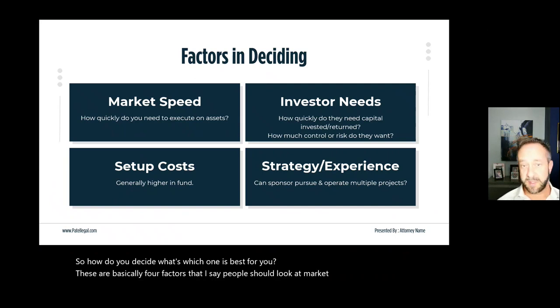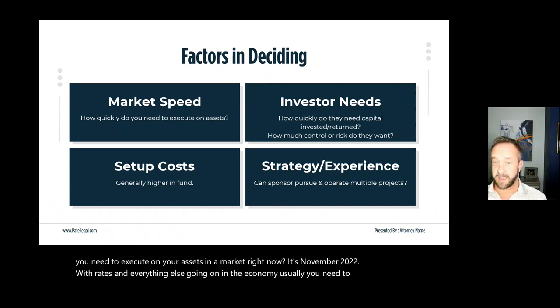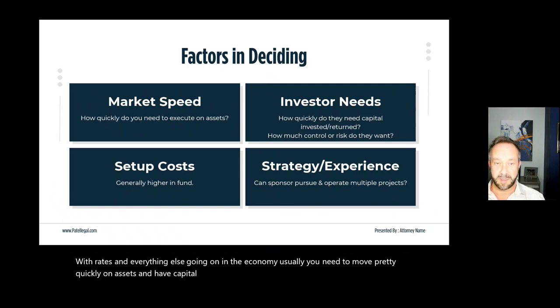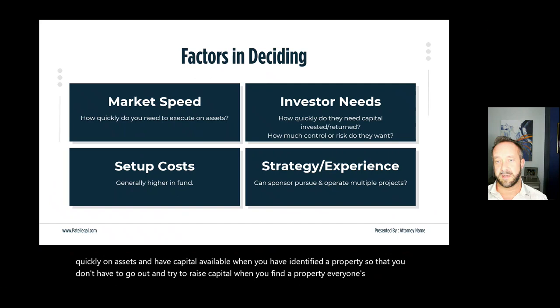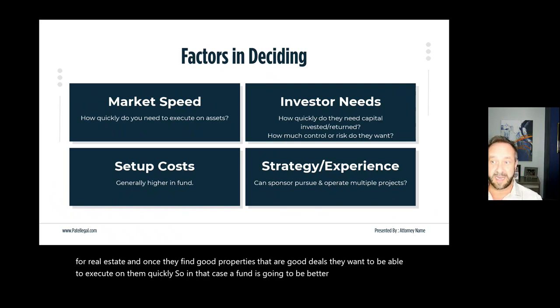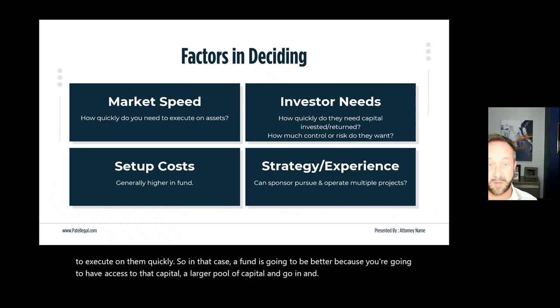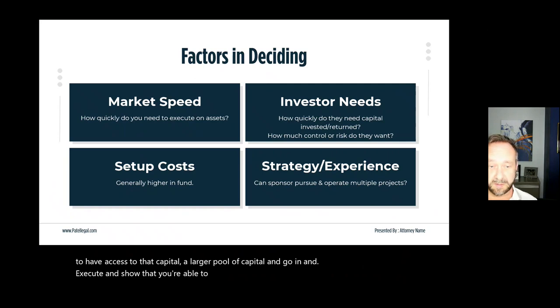Market speed. How quickly do you need to execute on your assets? In the market right now, it's November 2022. With rates and everything else going on in the economy, usually you need to move pretty quickly on assets and have capital available when you have identified a property, so that you don't have to go out and try to raise capital when you find one. Everyone's competing for real estate, and once they find good properties that are good deals, they want to be able to execute on them quickly. So in that case, a fund is going to be better because you're going to have access to a larger pool of capital, and can go in and show that you're able to actually pursue and execute on the deal.